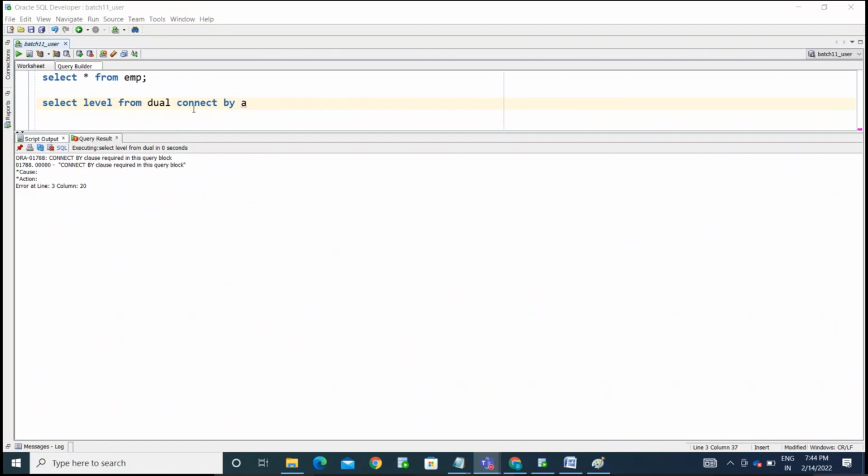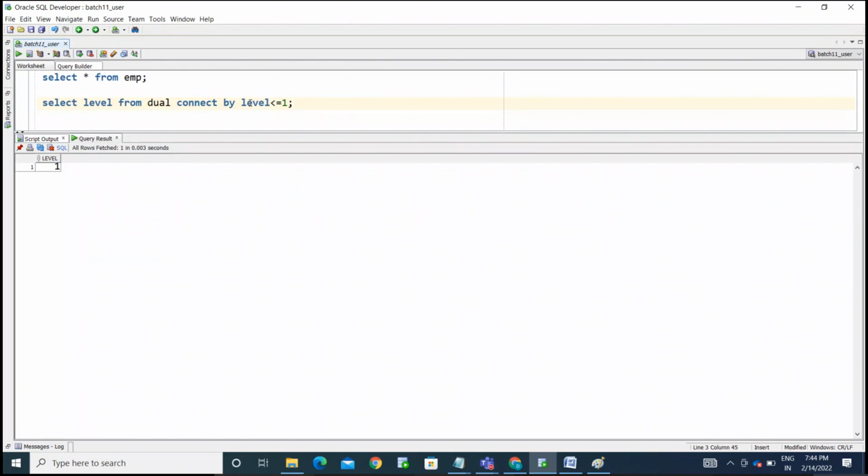Okay, so if you want to use the level in any query, you need to use the connect by clause. This is the connect by clause. So up to which generation I need to retrieve? If you want to generate 1 to 10 generations, mention level less than or equal to 10. If you mention level less than or equal to 1, we'll get only one level of information. If you require 10 generations of information, we'll get it like this.